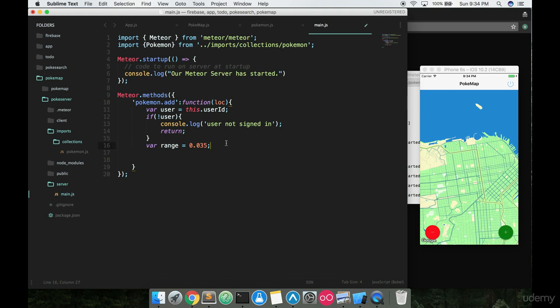So we need to set up a range, and this is going to be a square range. It's not going to be a perfect radius range. You could do the math for that if you want, but I'm not getting into that type of math right now. I just want to have a nice square area defined.